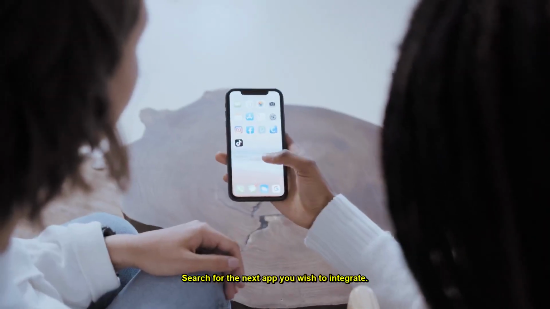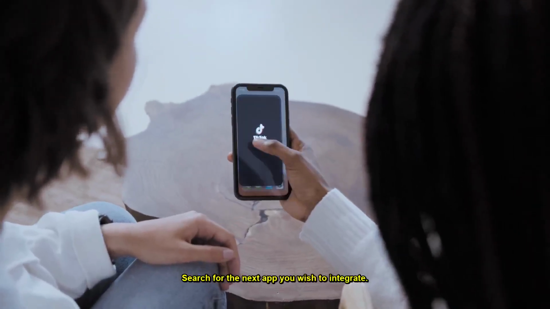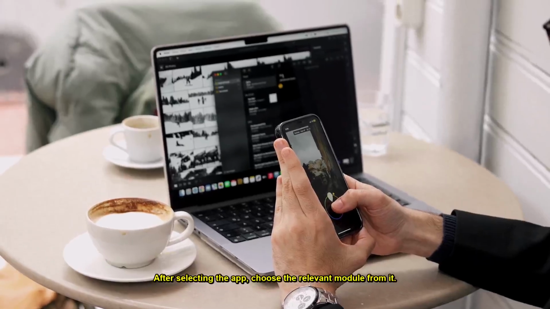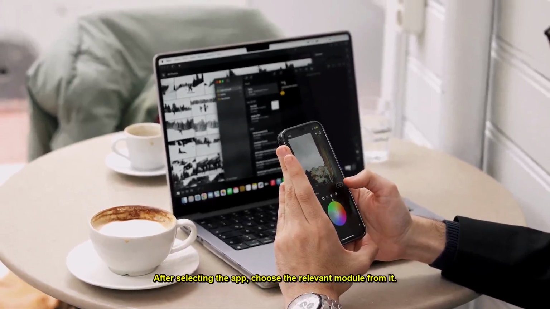Next, click on the small plus icon to add another module. Search for the next app you wish to integrate. After selecting the app, choose the relevant module from it. Connect the two modules by dragging the line from one to the other.